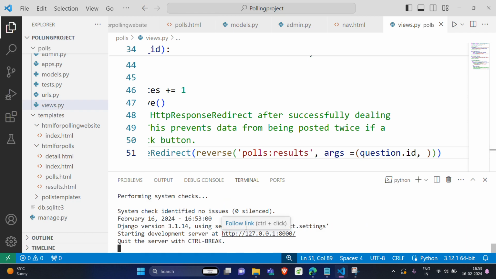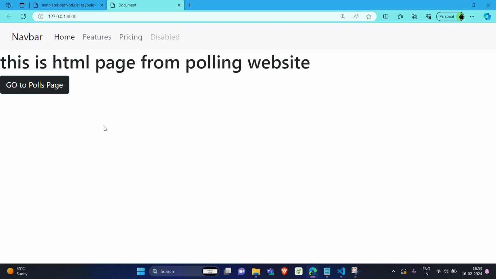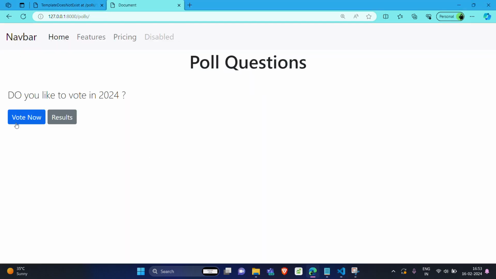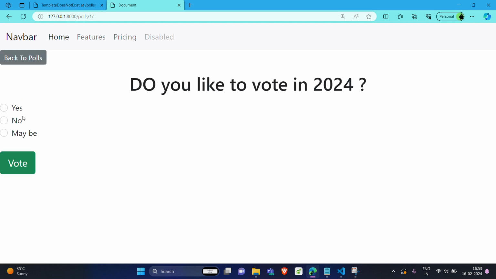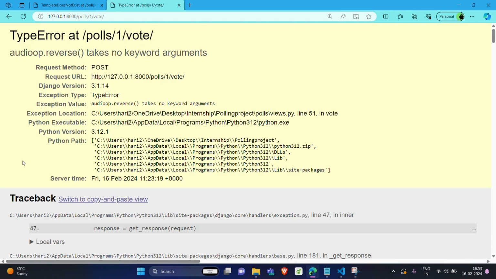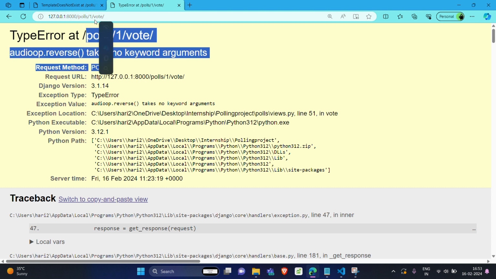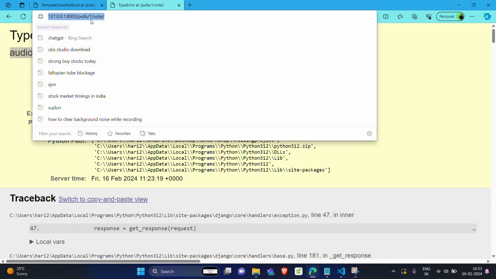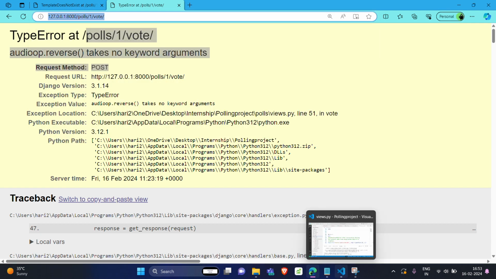Let me check. Follow link. Yes, I'm running the page. Go to polls page, and here I will say yes, I want to vote. Okay, and here you will say, do you like to vote in 2024? I will say yes, and I'll click on vote now. Okay, now there is an error again. It says polls one and vote, right? So we'll get to that part and we'll fix it.